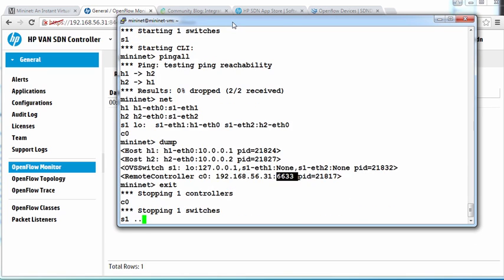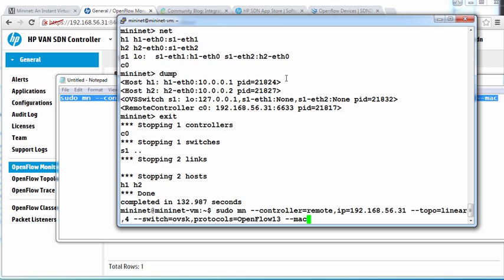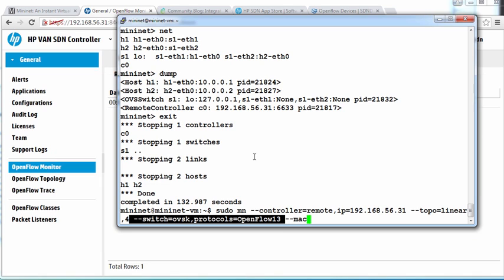Let's exit Mininet and use a larger topology. So in this case, I'm going to specify sudo mn. I'm going to specify our controller. In this case, however, I'm going to specify a topology of linear. In other words, create a linear topology of 4 switches. I'm going to specify that the OpenFlow protocol used is OpenFlow 1.3.